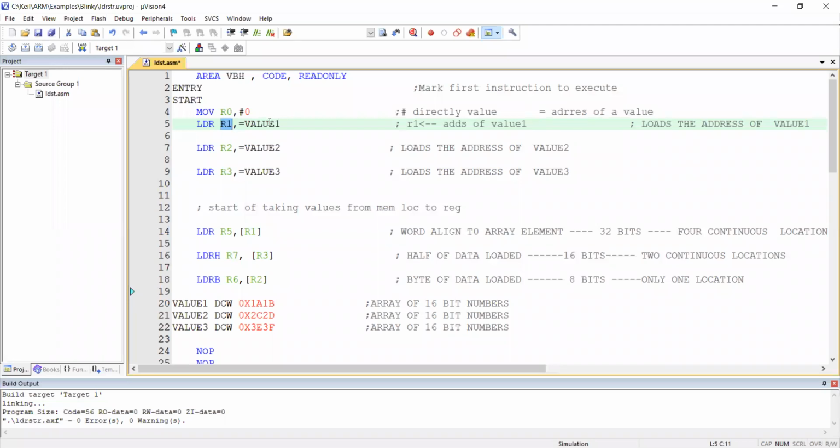You can reply in the chat box. Yes, correct. Same definition for R2, address of value2. Same definition for R3, address of value3. So what will R1, R2, R3 be as of now? Address of value1, address of value2, address of value3 respectively.